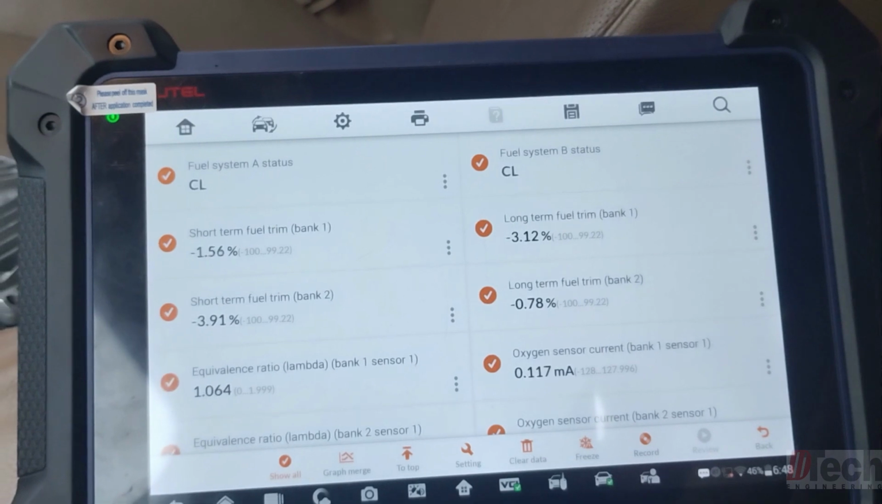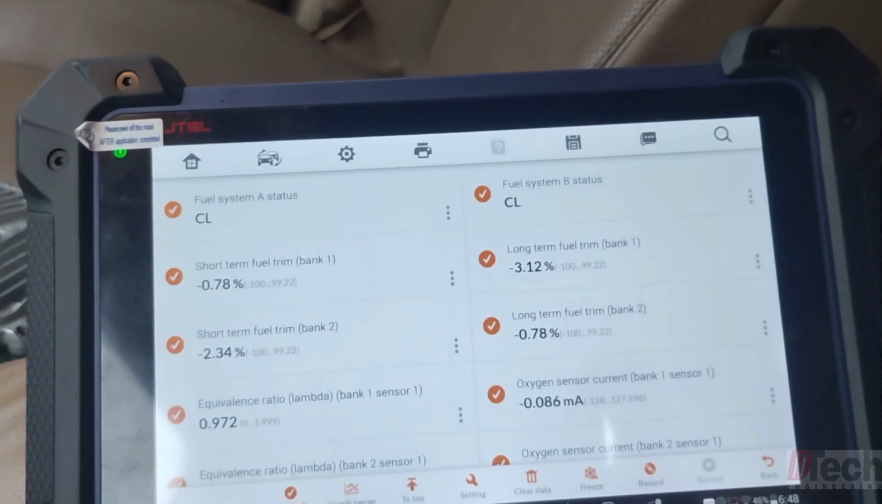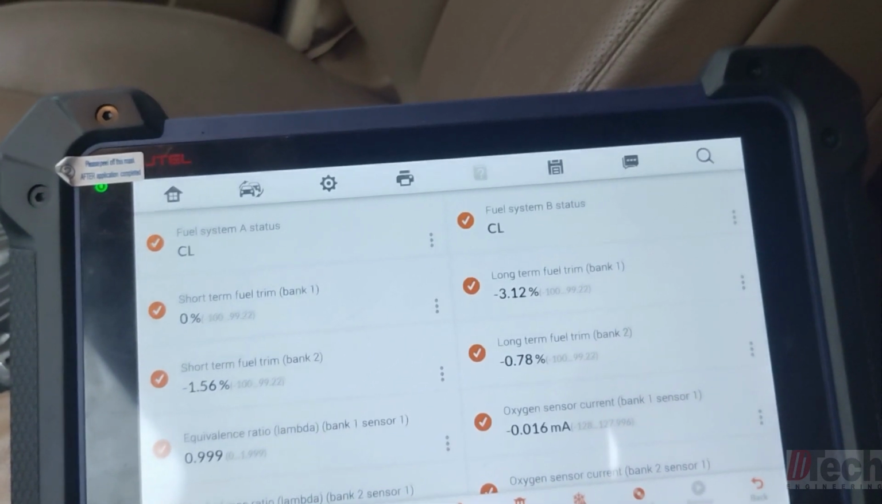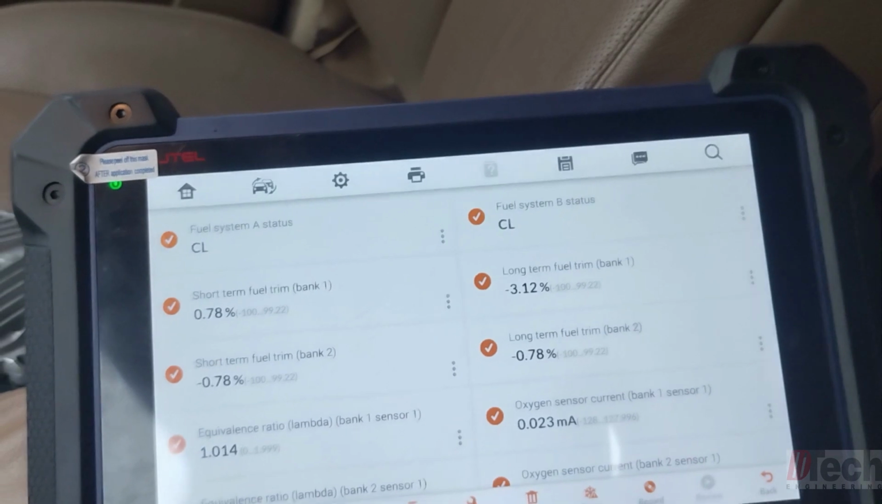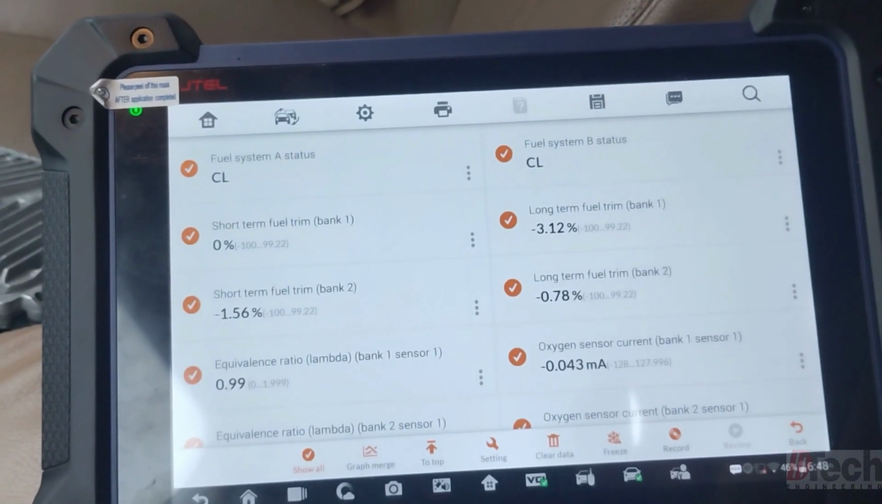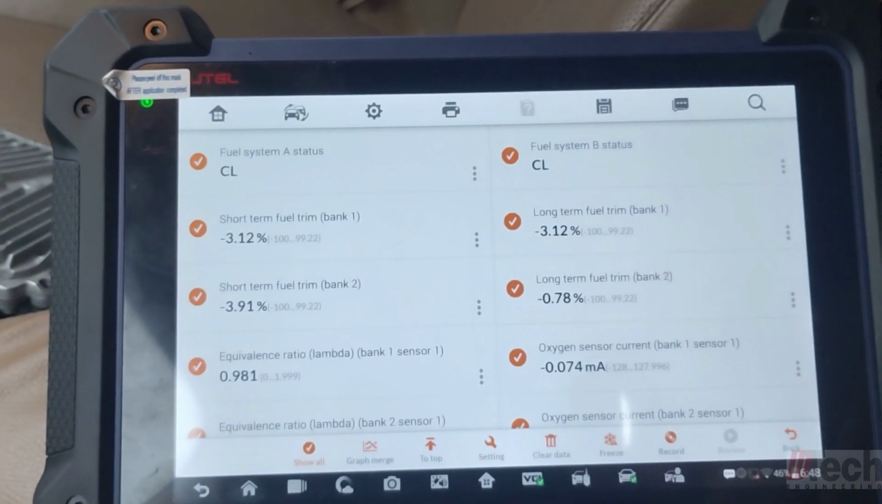I'll have to look to see if there's what I'll call an adaptation for fuel trims, kind of like a reset, to see if we can start from fresh. But for right now, I'll just let it run, warm up, let it learn itself and trim, and that should be it.